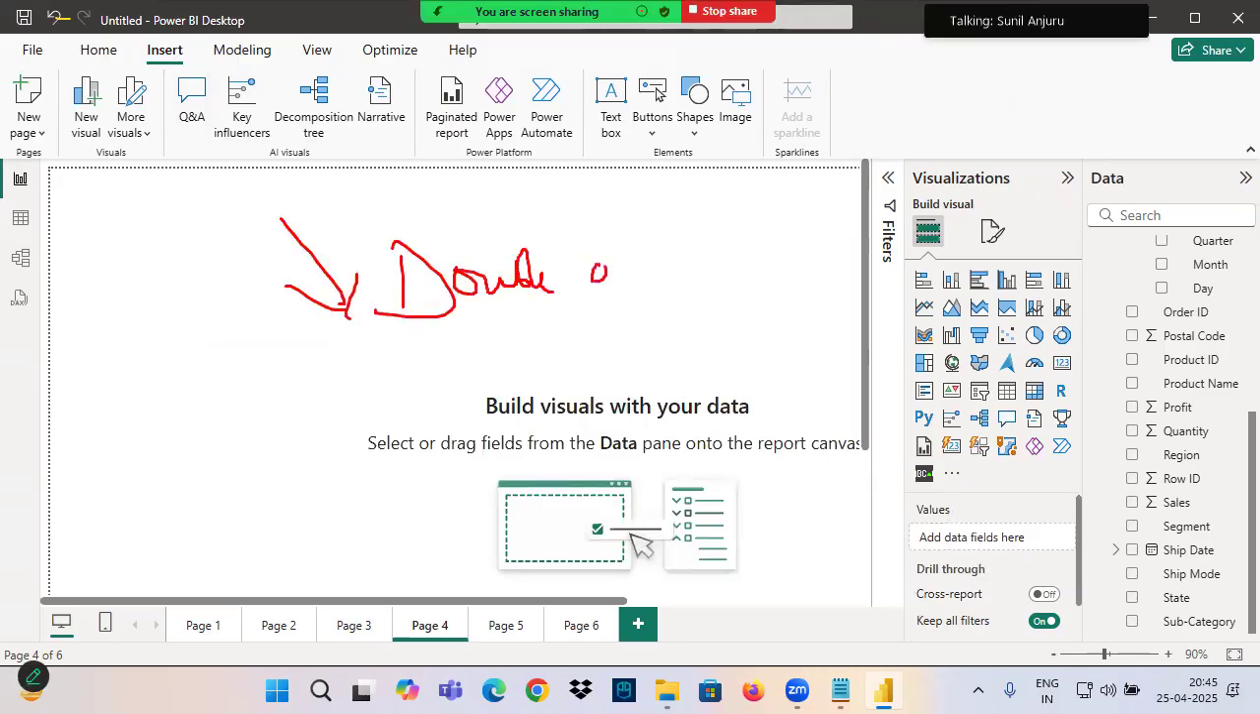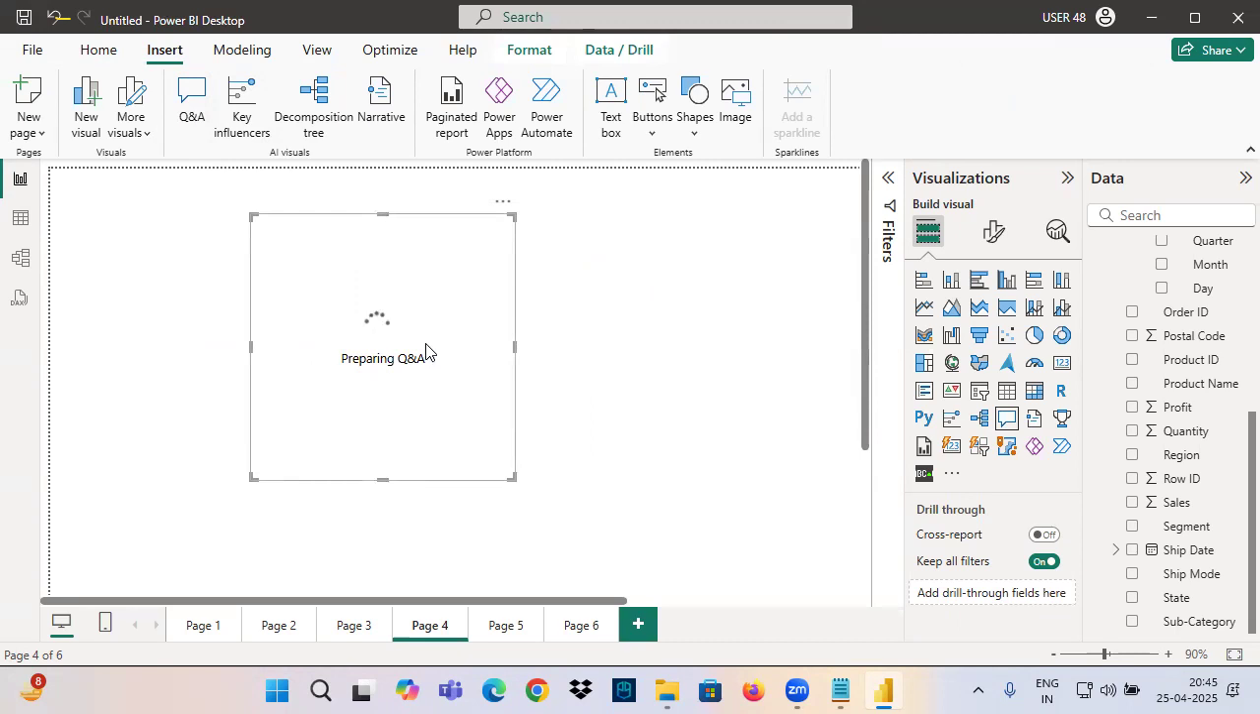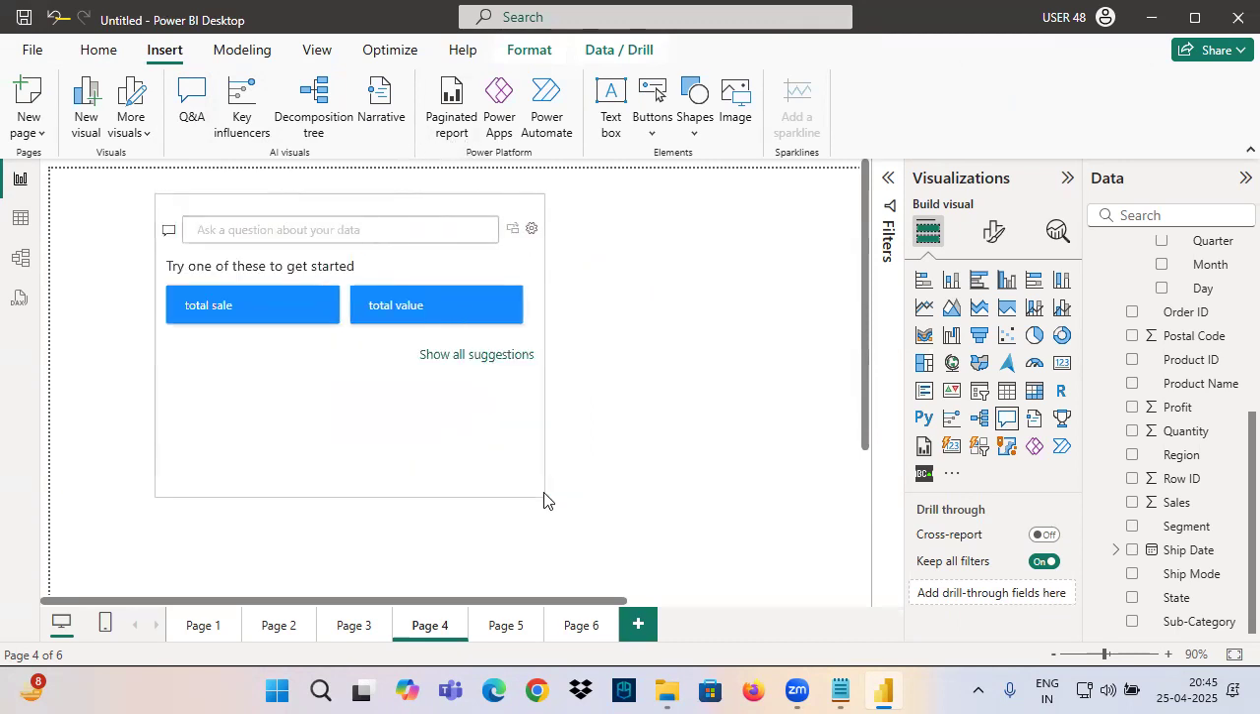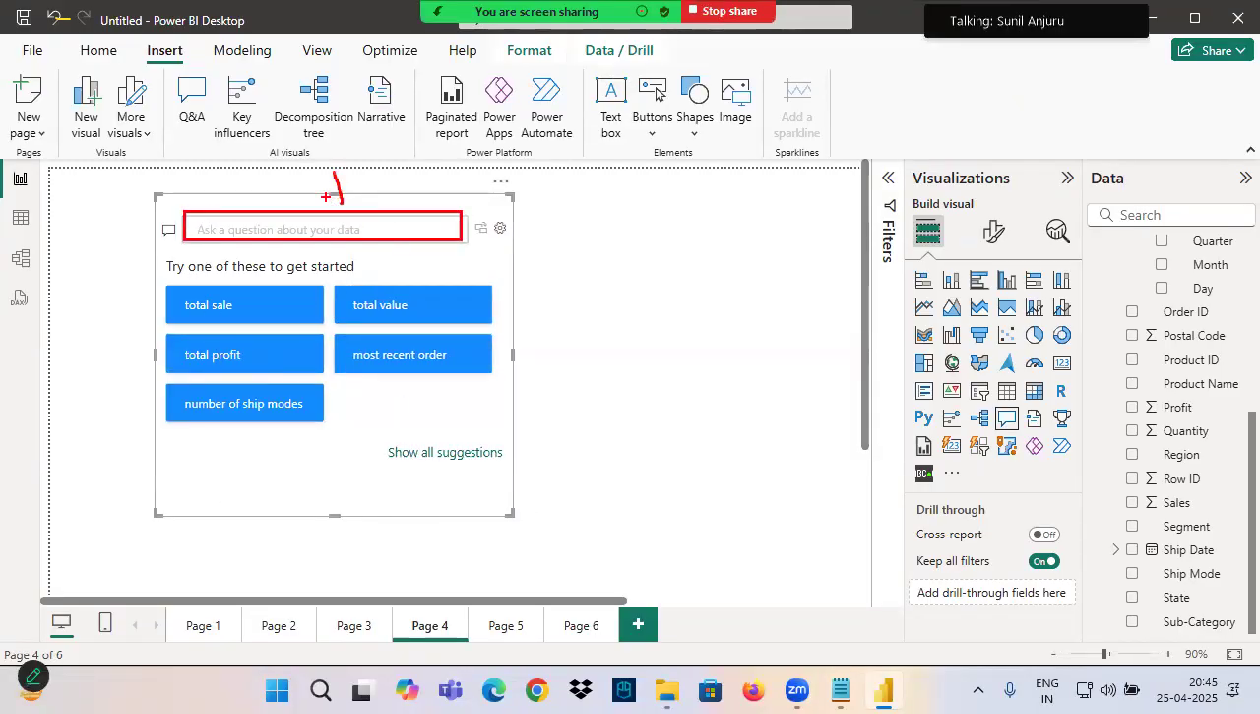What you need to do here? When I double click on it, it will add which visual? The Q&A visual. When you add the Q&A visual, it gives a space to write the questions. Who will write the questions here? Clients can write their questions.